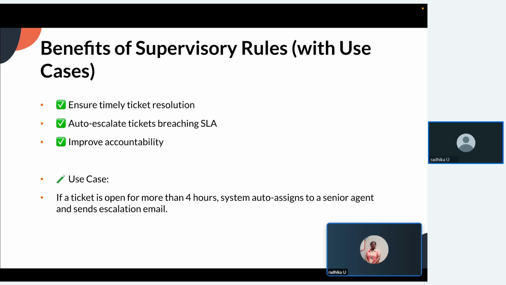So using supervisory rule, based on the status only we come to know whether the ticket is resolved or not. Based on that, we have an additional option like hours updated. So based on how many hours the status remains the same, if the status remains for 1 hour without any change, we can escalate to the team lead so that they can take action and assign it to the right person and resolve the issue immediately based on the priority. So that's where supervisory rule comes in, and this plays a major role in Zoho Desk.